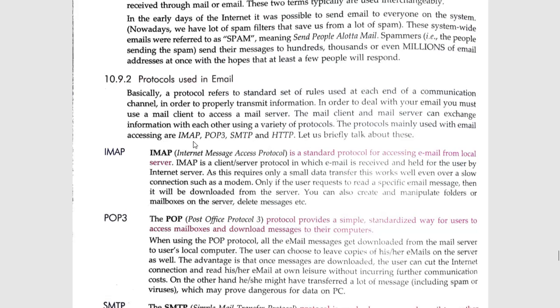Okay, now these three terms are new for you: IMAP, POP3, and SMTP. Maybe you have studied them in class 10, but if you have not, let's study them now. First protocol is IMAP. IMAP is the Internet Message Access Protocol. It is a standard protocol for accessing email from a local server.